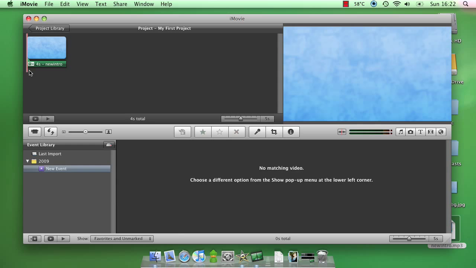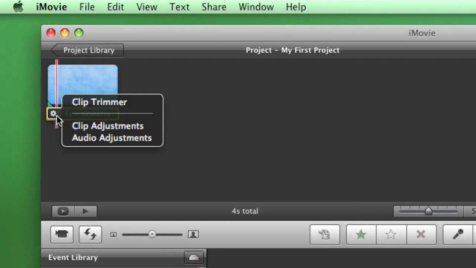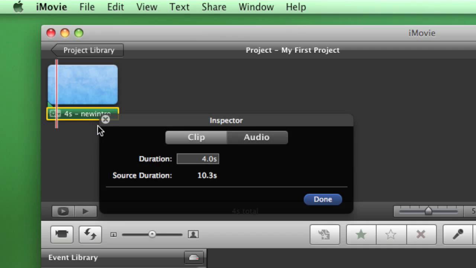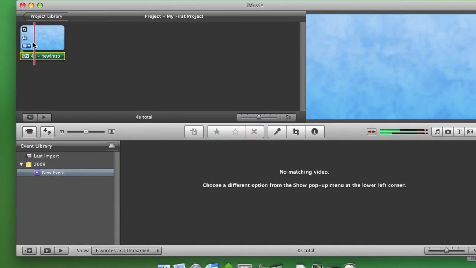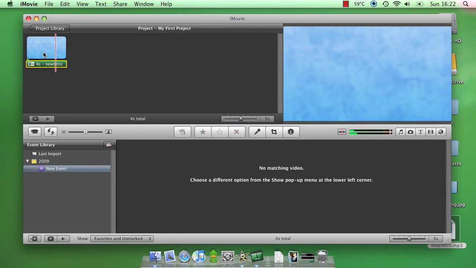But what I like to do is just make the sound fade out towards the end. So we're going to go to clip adjustments, audio adjustments rather, and then you've got these options here, fade in and fade out. We're going to leave fade in as it is, and fade out we're going to change it to manual. I'm just going to turn it up to about 1 second. Hit done, and let's listen. And you can see how it fades out at the end, and that's pretty much exactly how I've got it in the intro of my videos. Yeah, that's sounding pretty good.